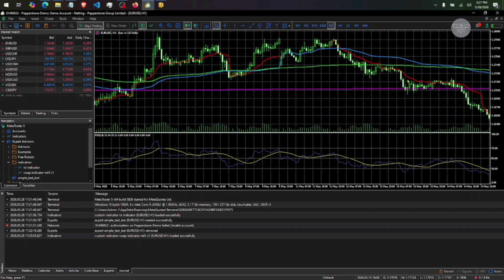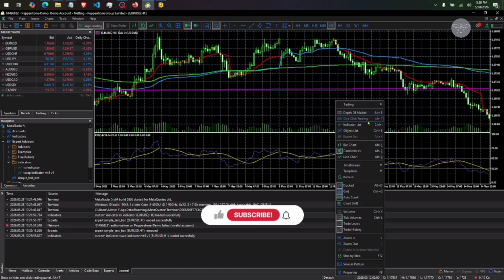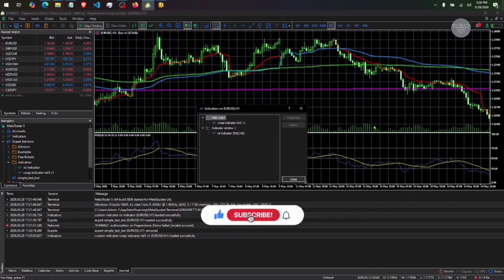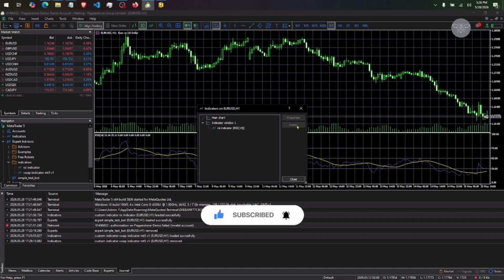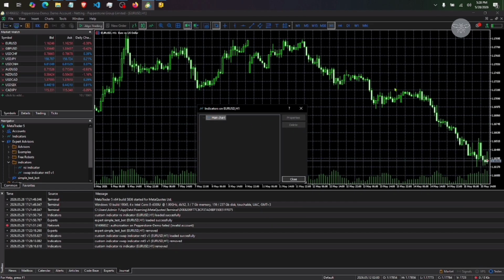To remove any indicators on your chart, including this VWAP or even the RSI, you are supposed to right click on the chart anywhere and then go to the indicator list, Control I. It will reveal the indicators currently on the chart. You just highlight it and then delete VWAP, and it's gone. For the RSI, delete it and it's gone.